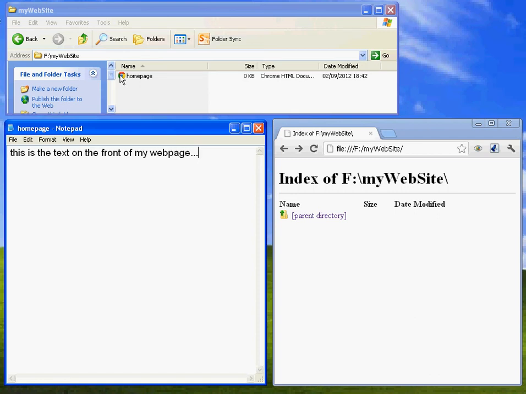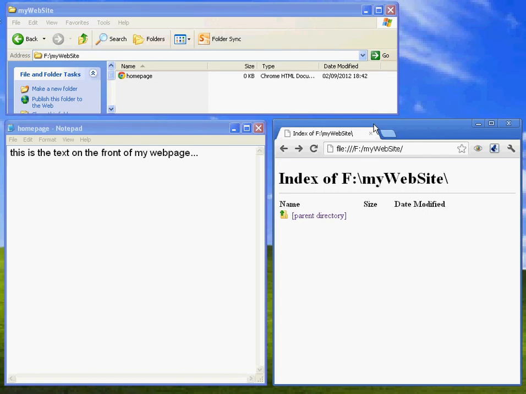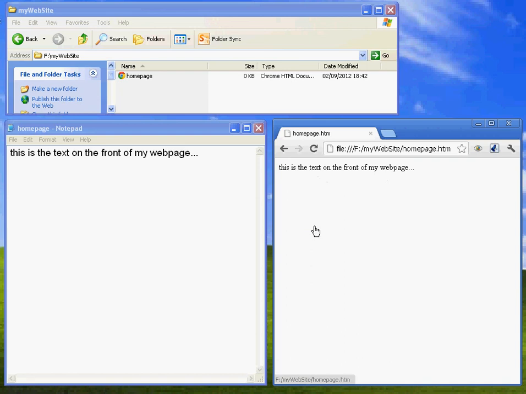HTML page. And if Internet Explorer was your default web browser, then it would have a little IE logo there. So it can now see it as a web page. Go over here, hit F5. We can see homepage.html, which is what we called it, but it still looks pretty boring.